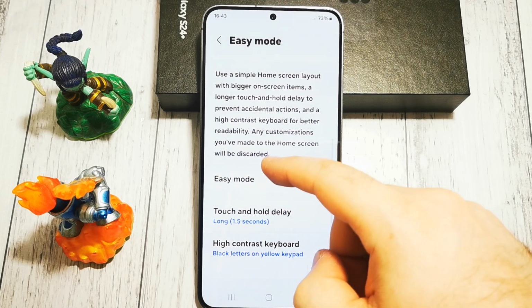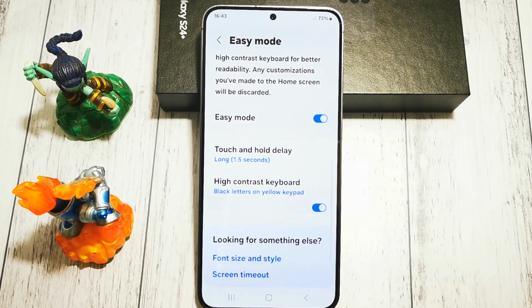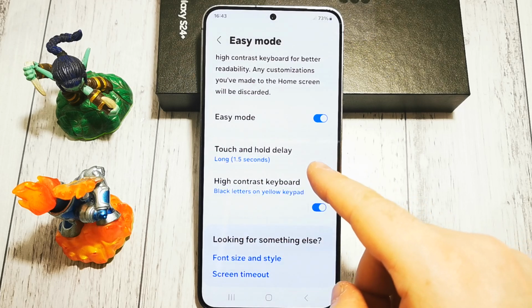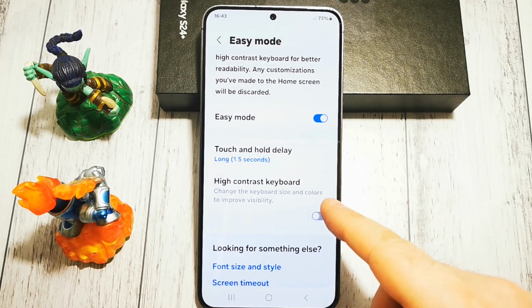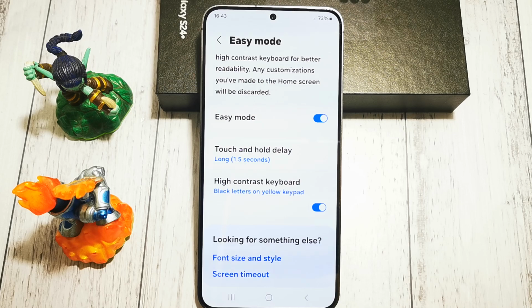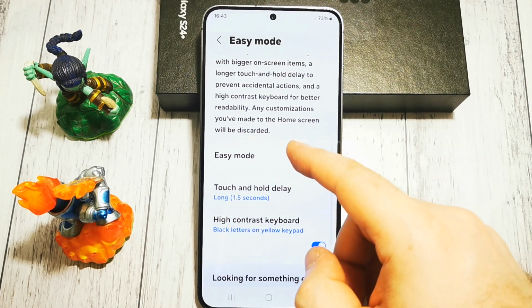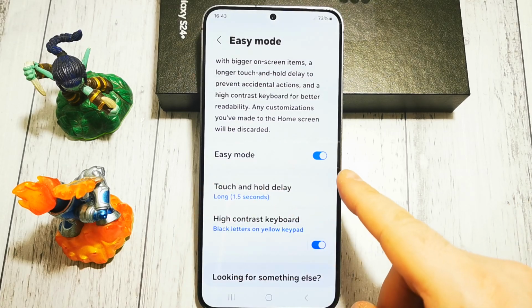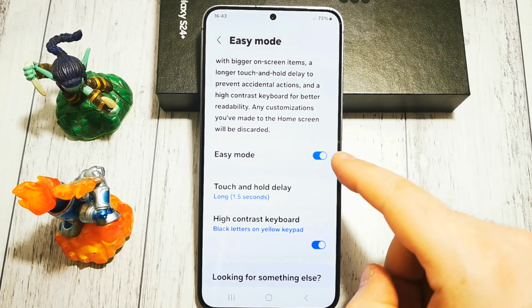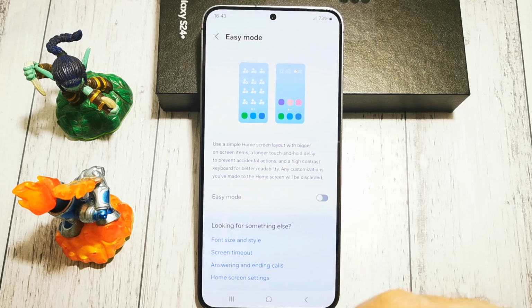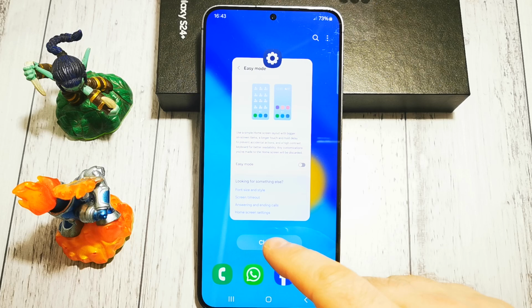Now, in the easy mode, we can make some changes, for example, touch and hold delay, as you can see, or we can turn on or off high contrast keyboard. But if we simply want to disable this mode, we need to use this switch right here. So tap it once, and now the easy mode is off.